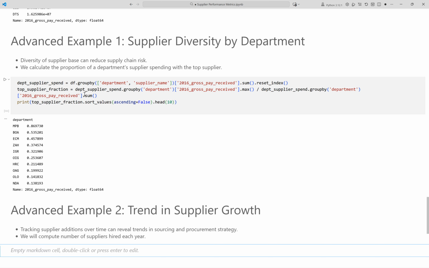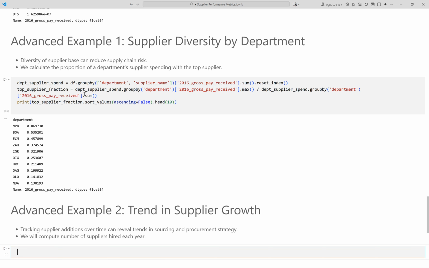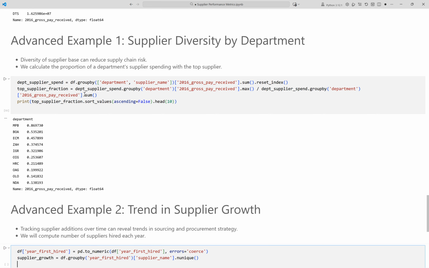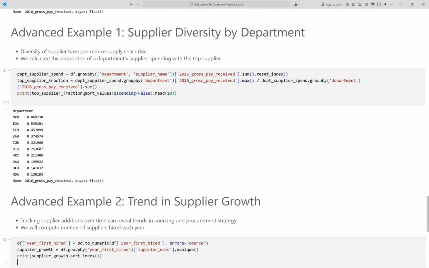Let us look at how the supplier base changed over the years. We ensure the year_first_hired column is numeric for valid grouping. Group by hire year and count unique names to measure new supplier activity. Outputting the full trend allows us to see spikes or drops in supplier onboarding.